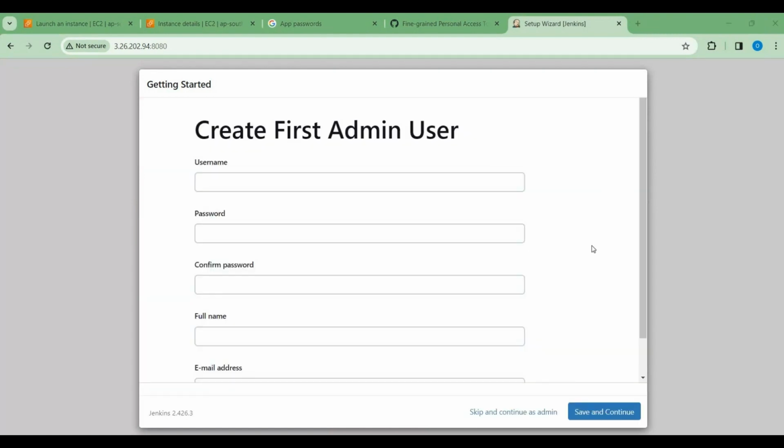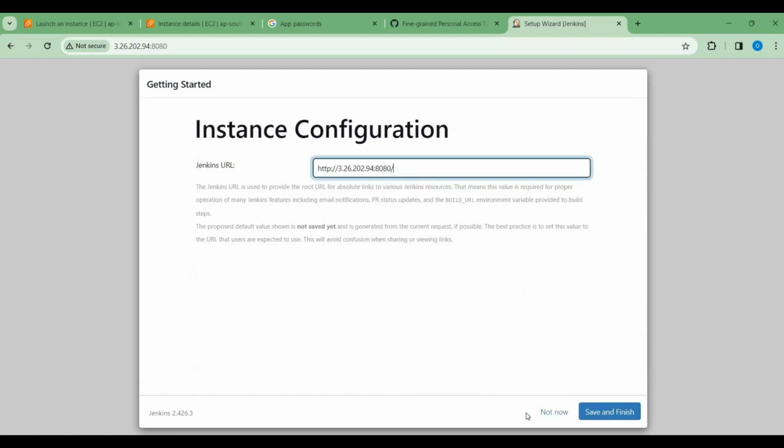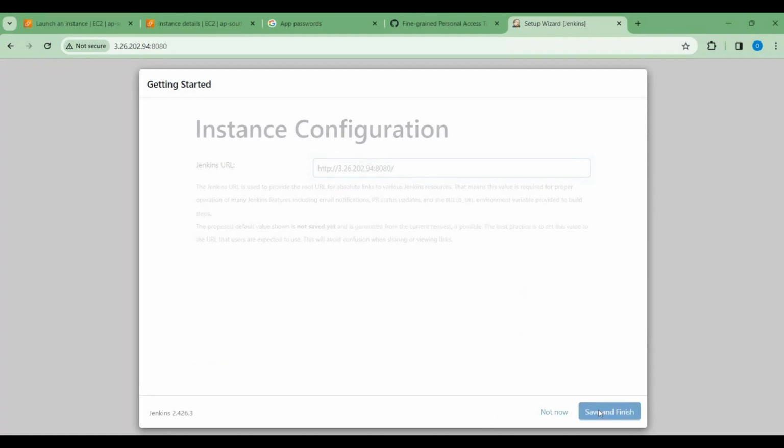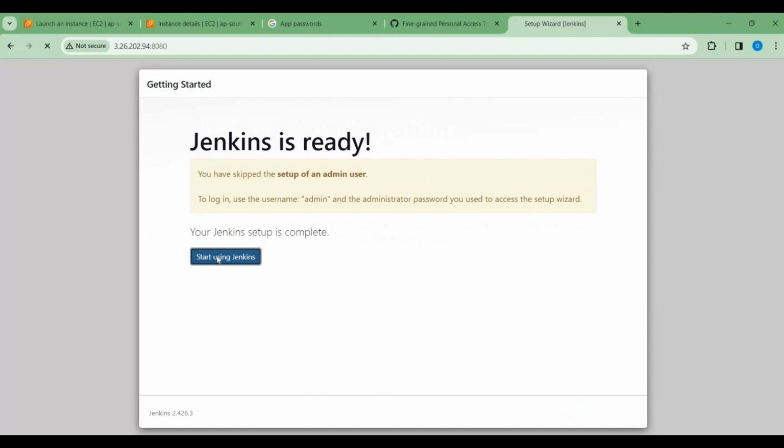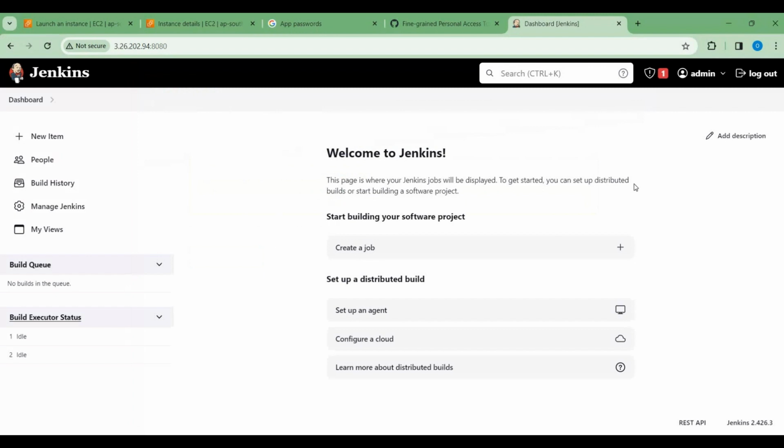So the suggested plugins are done installing. The next thing, let's sign in. So I'm just going to click on skip and continue as admin, and save and finish. Start using Jenkins. All right, so now we are in Jenkins.